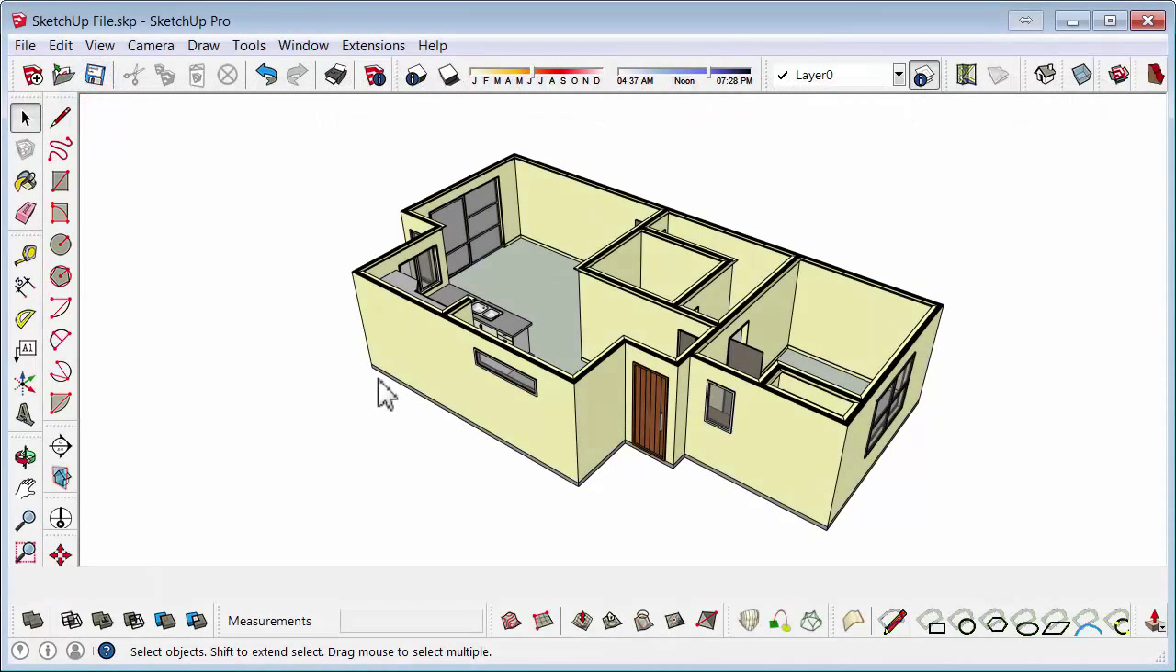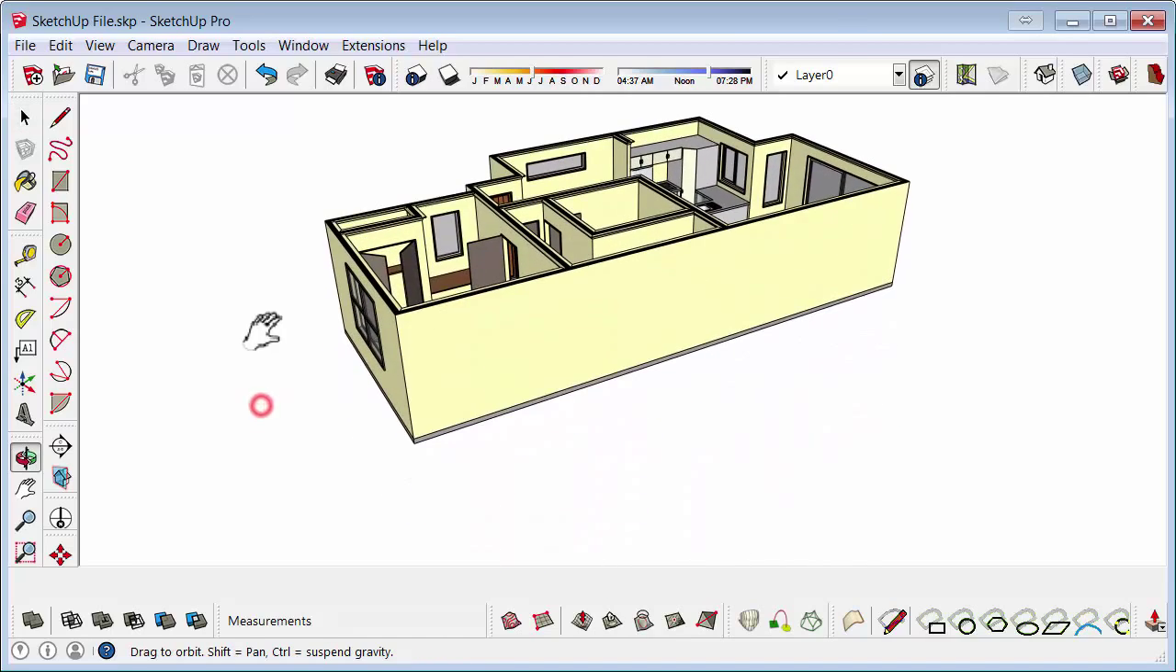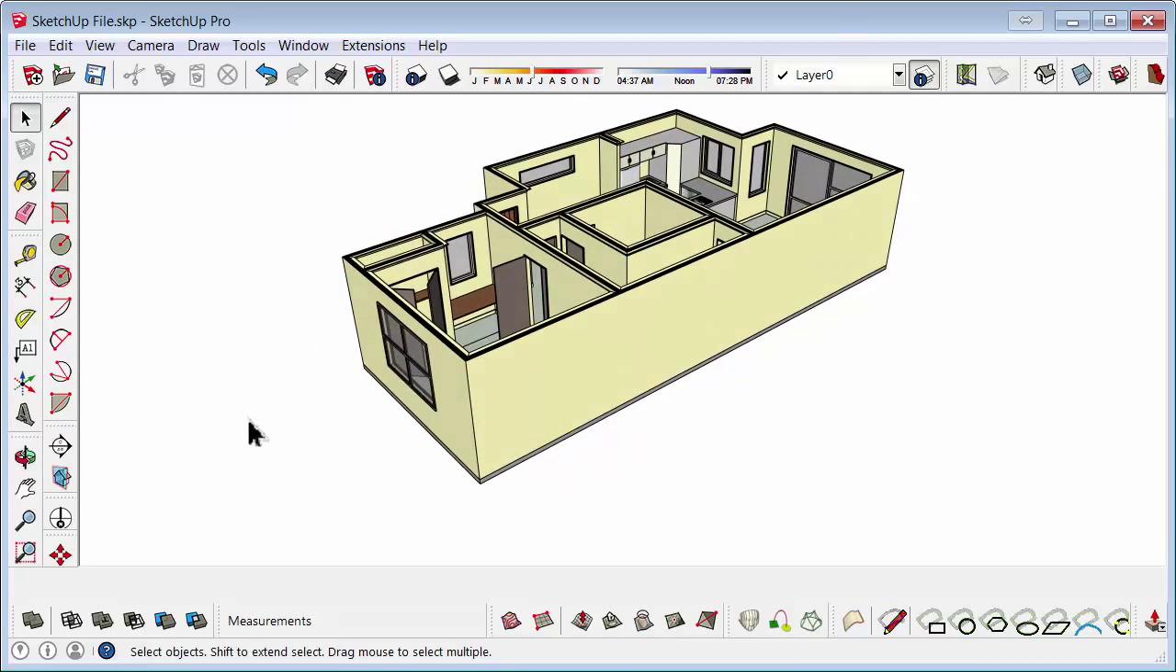In this tutorial, we're going to look at how to use layout. The first thing you need to do is make some views for layout. So let's go and make a floor plan. And what I would generally do to show off your floor plan is create a section.